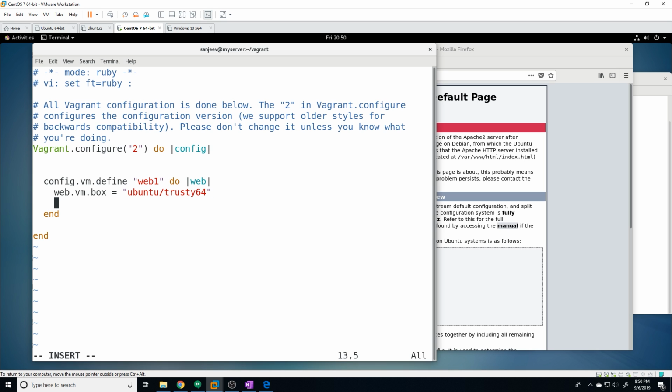And now let's give this a host name. And this is actually a requirement. Every individual virtual machine needs to have its own host name. And we can do that with web.vm.hostname. And we'll call this webserver1.test.